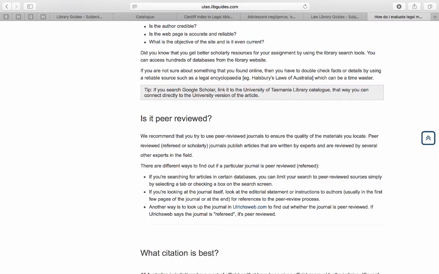So with peer-reviewed materials, we've talked about how the peer review process works. There are different ways to look for only peer-reviewed materials. If you're going into a database, you can select that you only want to see peer-reviewed sources. And you can also check if something's peer-reviewed by going to the journal itself, and it gives you in the first few pages a bit of information about how they select the articles that go into that journal. Another way is to check what's called Ulrich's Web, and we have a link here.